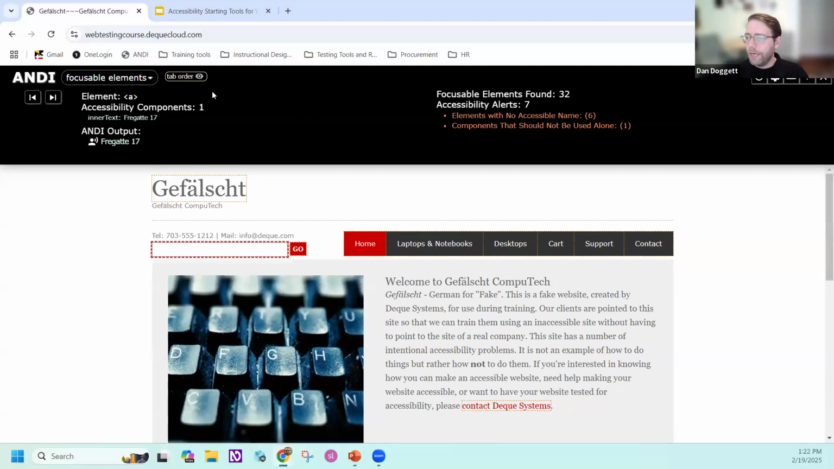But let's take a look. So now we've taken a look at our tab order. We have some alerts here on the right. And the first says elements with no accessible name. This is super important for screen readers because if you're tabbing through and the element does not have a name, it might read blank, it might read text box or something like that, but it will not give you any indication of what that is.